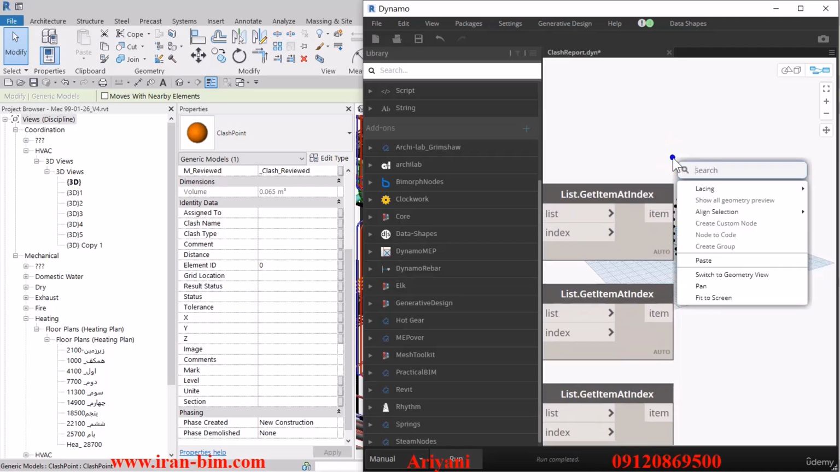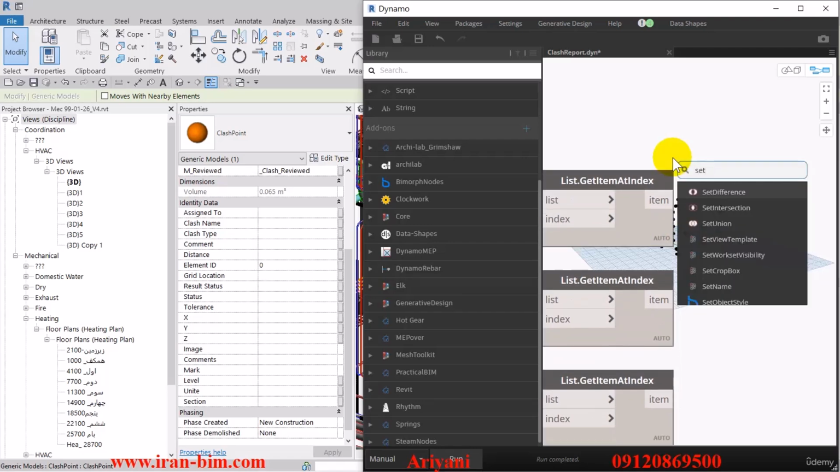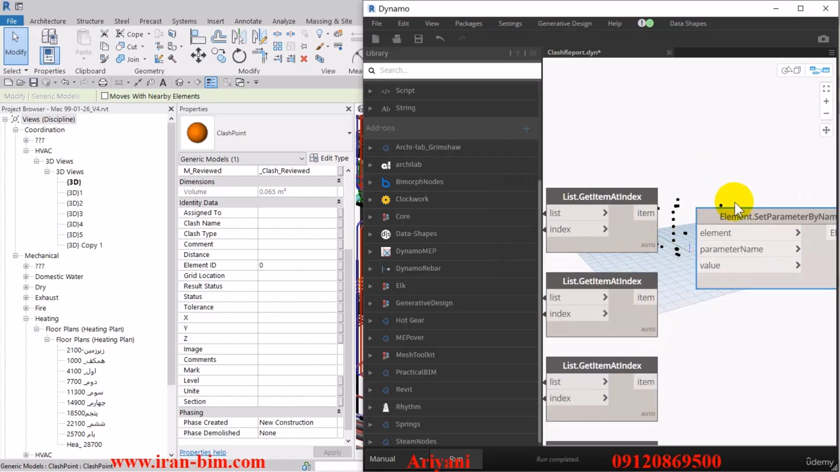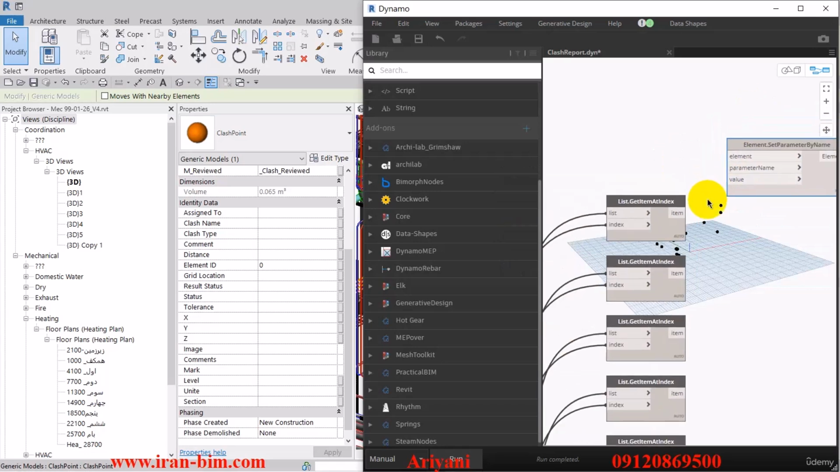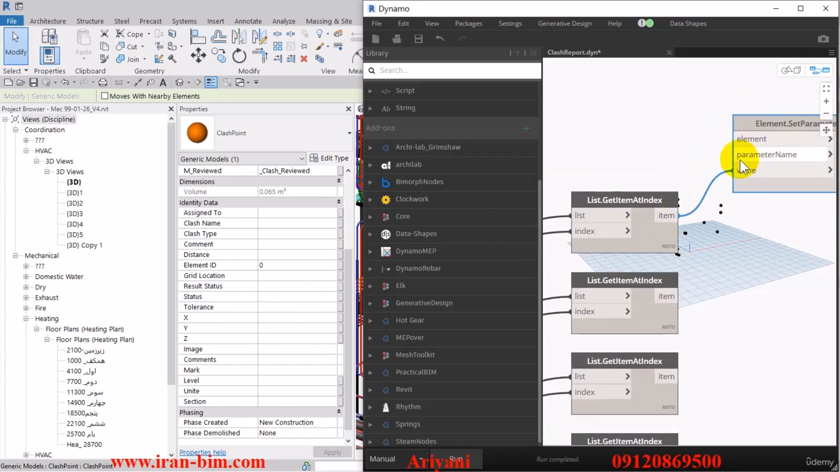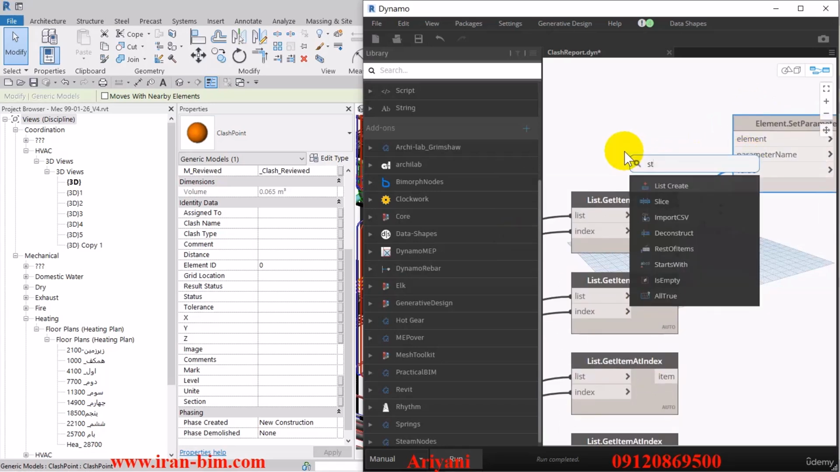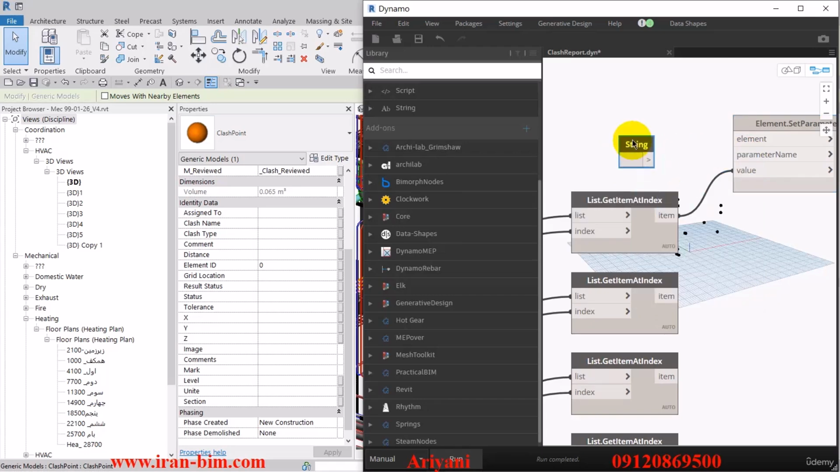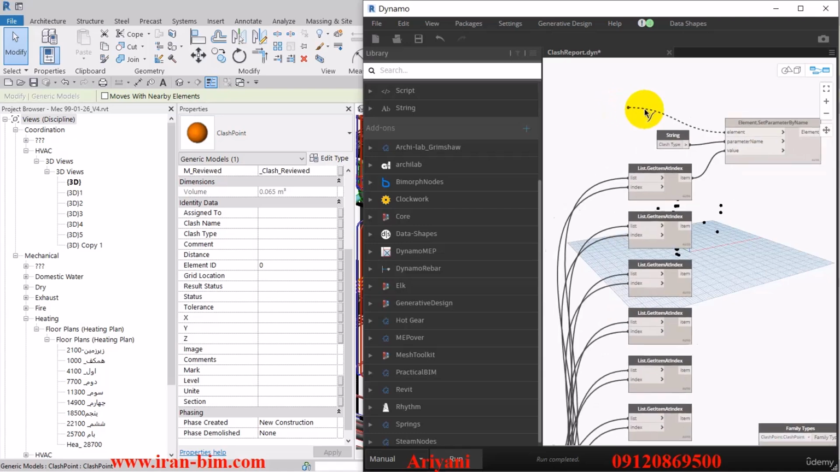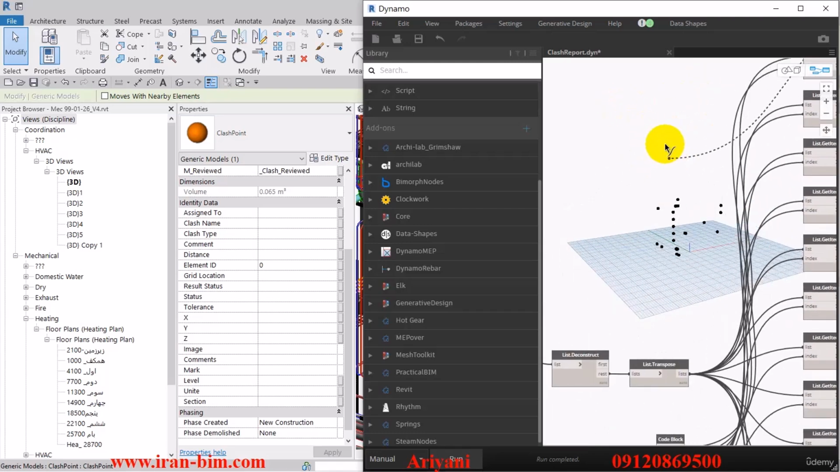So I'll search for set parameter, then open that up, and then I'll connect it to the thread by the value, and then these are the amounts that we're going to be given. But I also have to add a string here, and if you can look at the left, the parameter name is clash type, so I'll copy and paste that inside the string. Alright, then connect it to the element set parameter.